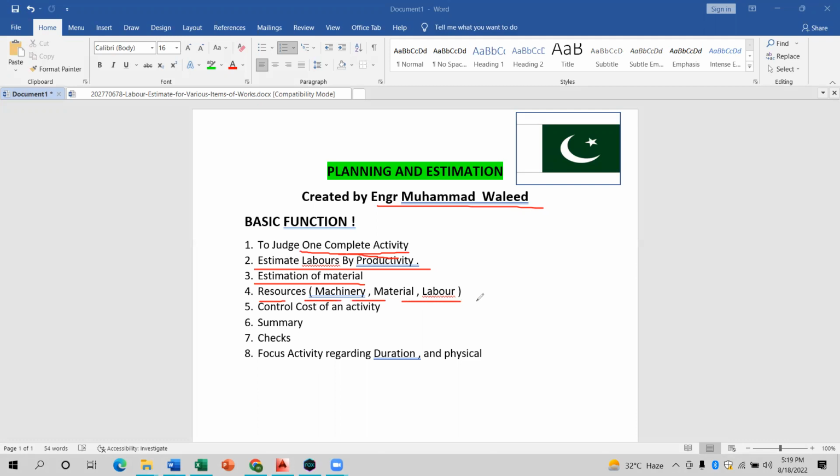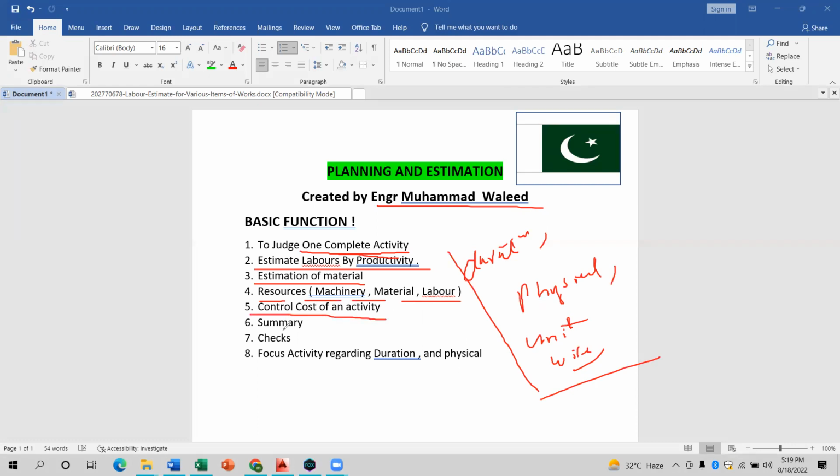This app will help you a lot to tell how you are going duration-wise, physical-wise, and unit-wise. Those are the basic functions in this app. It mainly helps you control the cost of an activity, summary and checks, and focus on the activity regarding duration and physical. These are the 8 functions in this app.